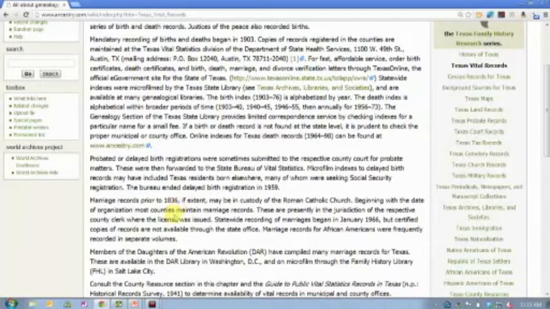Most counties started keeping marriage records upon the organization of the county. And so what that means is that you need to know when the county became a county, because prior to that, there's probably not going to be records, or the records are going to be where the county existed. So I have a favorite resource that I use in order to discover when county boundaries occurred.